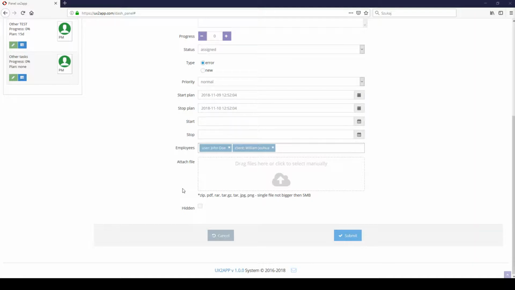We have to remember that adding a task with the hidden flag checked will only allow the administrator to see it, so any other user, an employee or a client won't see it on their dashboard, even though they are assigned here. Only the administrator will be able to see it by clicking the flag that shows hidden tasks.